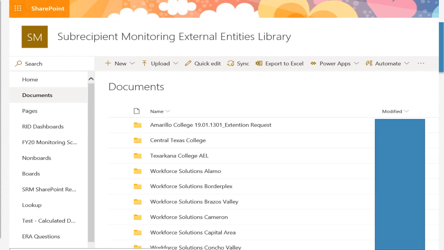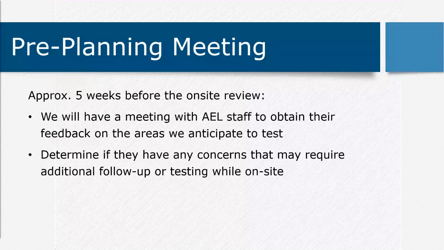If we go to the next slide, we have our pre-planning meeting. Approximately 5 weeks before the on-site review, we will have a meeting with AEL staff to obtain their feedback on the areas we anticipate to test. At that time, we will determine if they have any concerns that may require additional follow-up or testing while on site. We always get feedback from other departments to ensure that everyone has input and concerns are brought to our attention to determine whether or not follow-up or monitoring is required while on site.